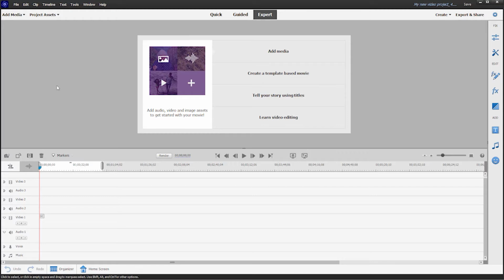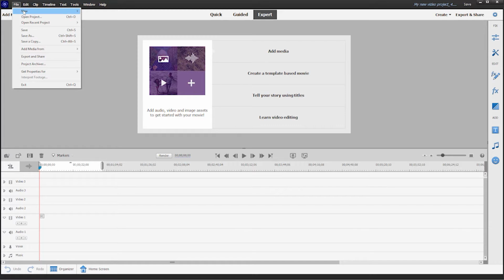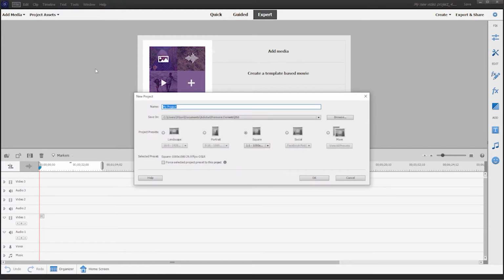Before showing you Auto-Reframe, I want to first show you the new Project Dialog, which is found under the File menu. So clicking on File, New Project will bring up the new Project Dialog, and you can see that we have all these automatic presets for landscape, and clicking on the drop-down menu after selecting landscape, we have these various aspect ratios, and the same for the others.